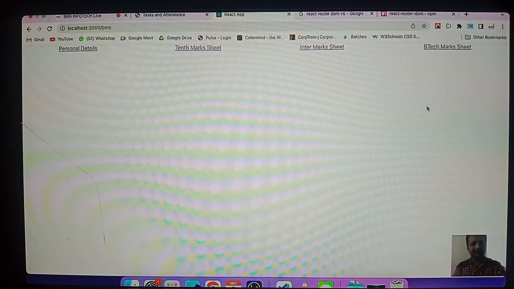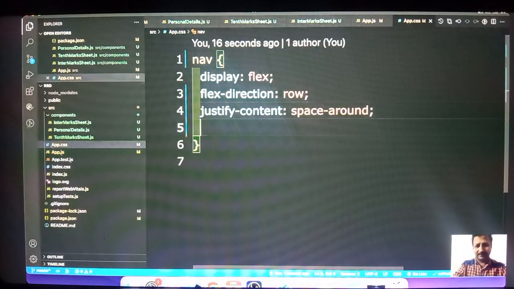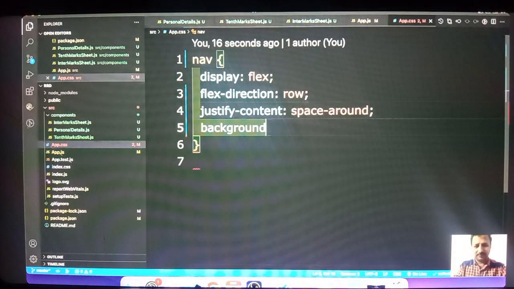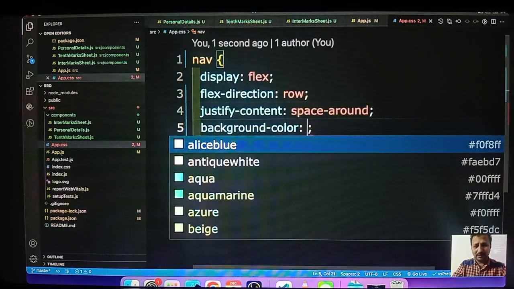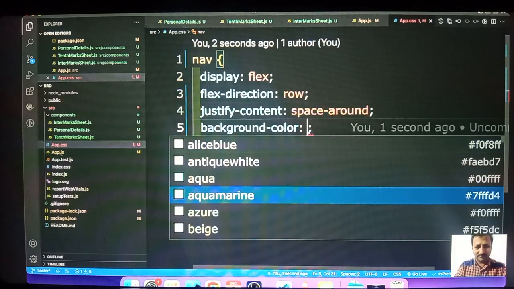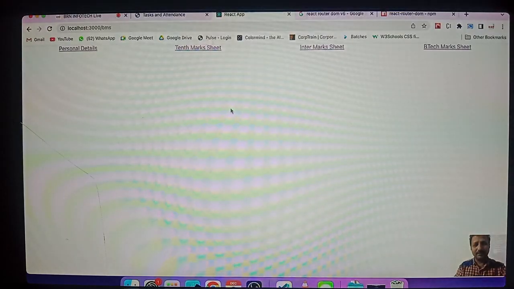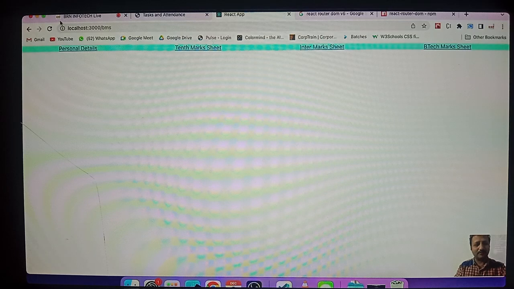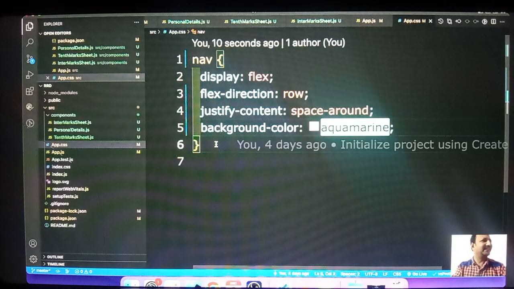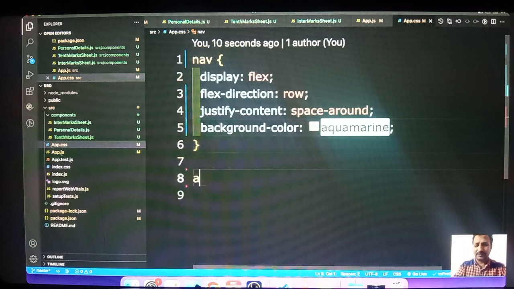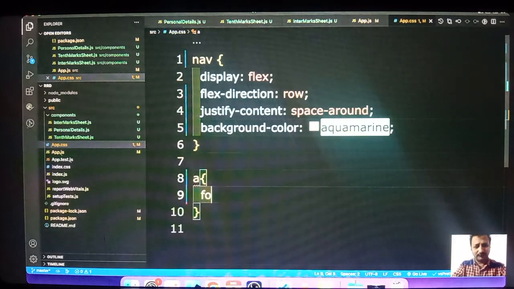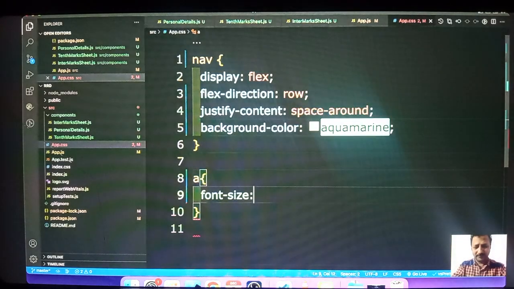Earlier it was not. Now I wanted to give some background color to this. Say background color, we give a Pomeranian color. I have given it. Now I should see some background color. Now I wanted to increase the font size a bit more. Now this link is nothing but an anchor tag only, no? So I'll give the anchor tag here. I'll say font size 1.5.